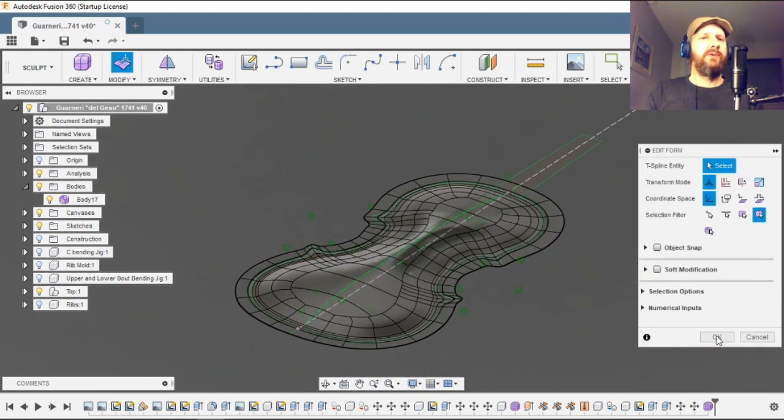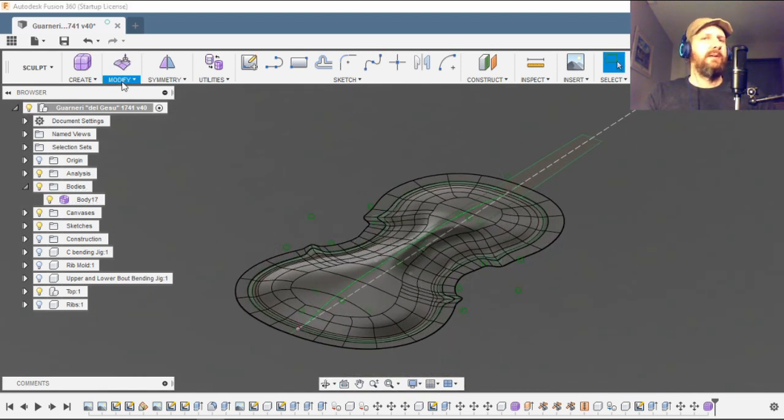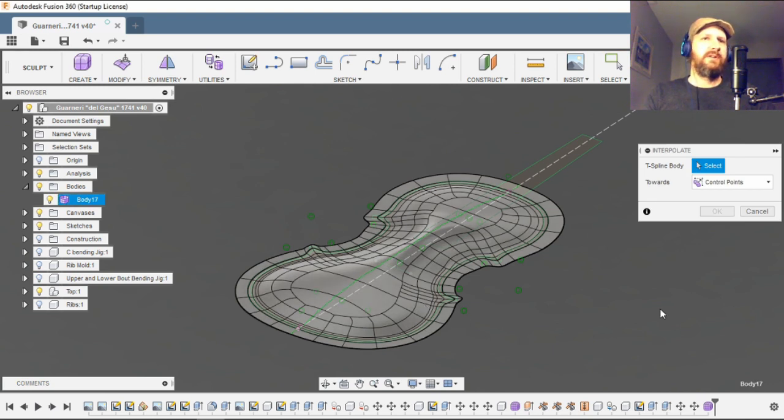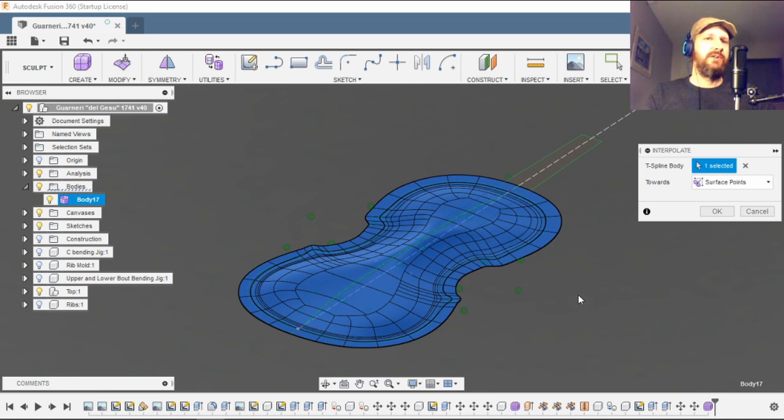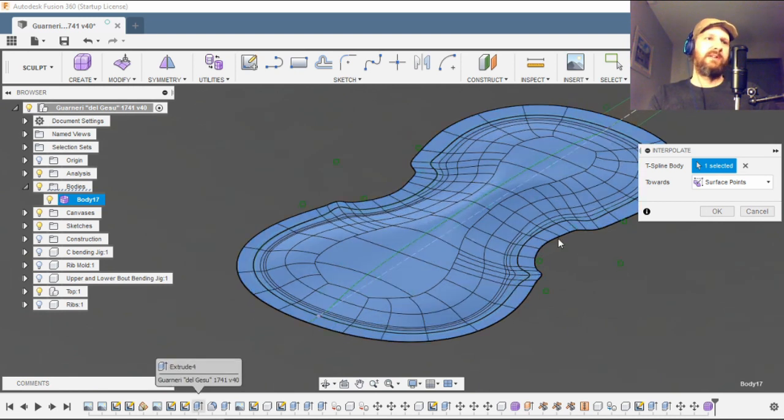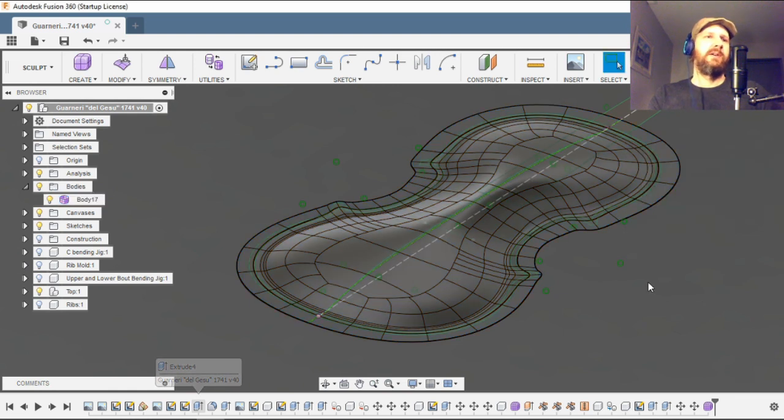Now, the other tool that I like to use is the Interpolate tool. So you take this one, and you can do it to the surface points, and then that really smooths things out. And that's where I got that really smooth contour from, was that.